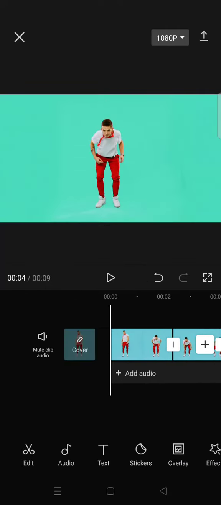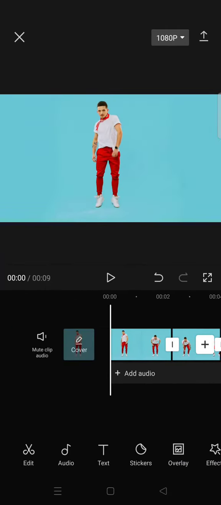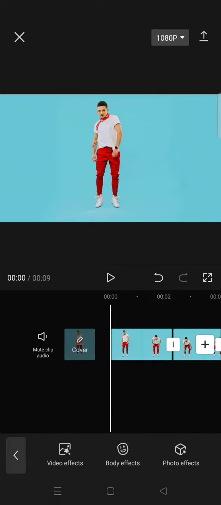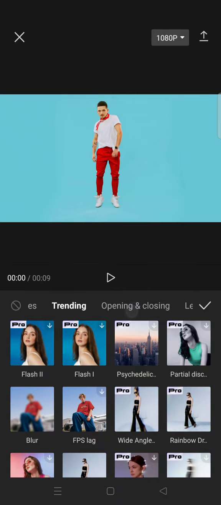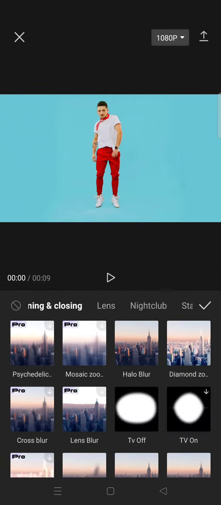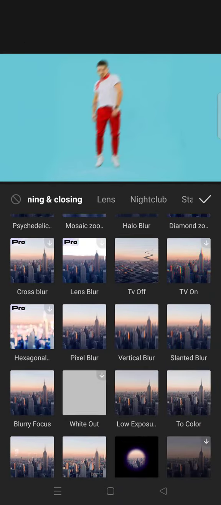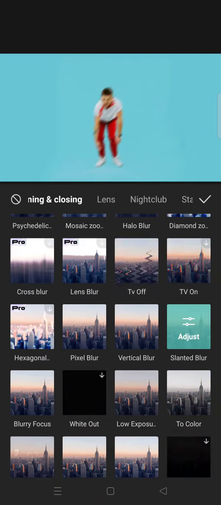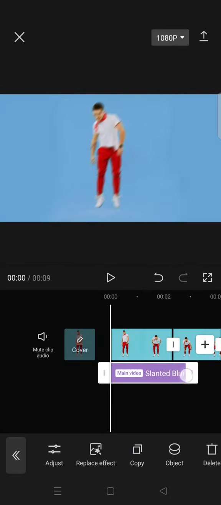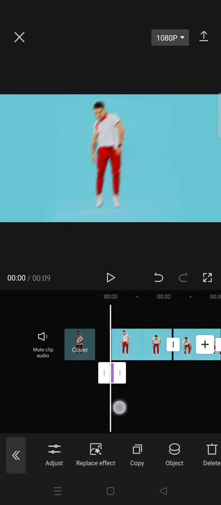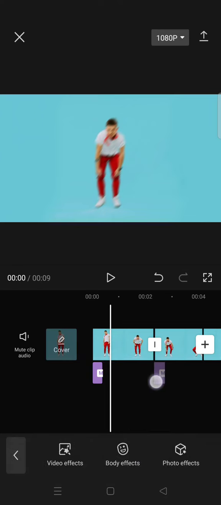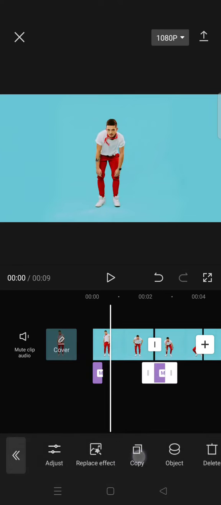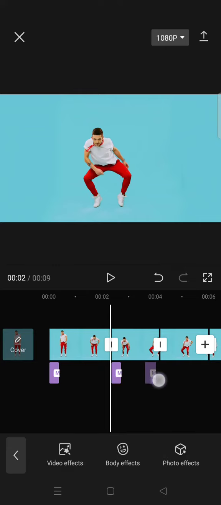Okay, when you're done, to add the blur effect, you just need to go to the effect, video effects, and go to the opening and closing, and here find the slanted blur effect. Click on a check icon and make the effect as short as possible, and copy it and place it at the beginning of each clip like this.